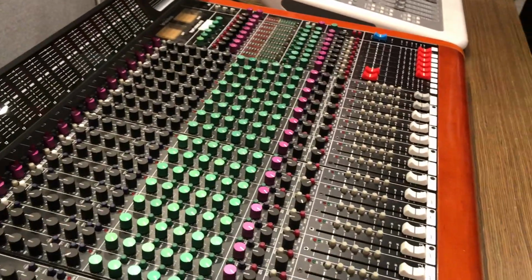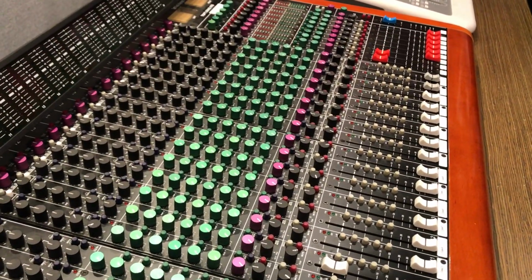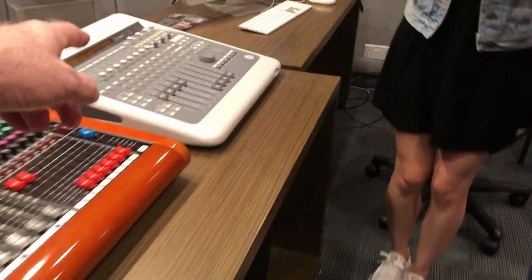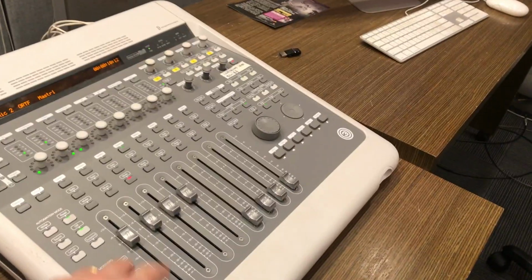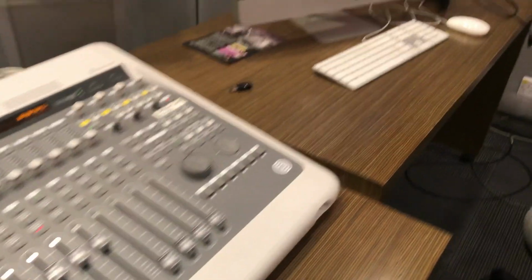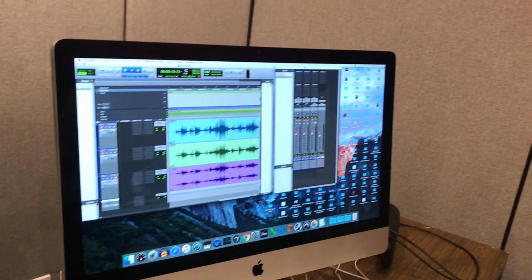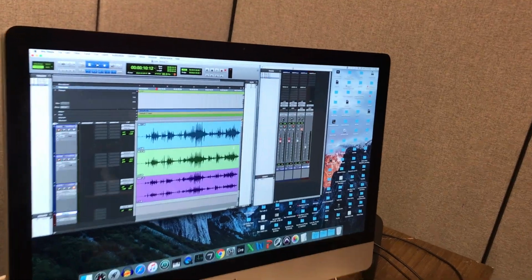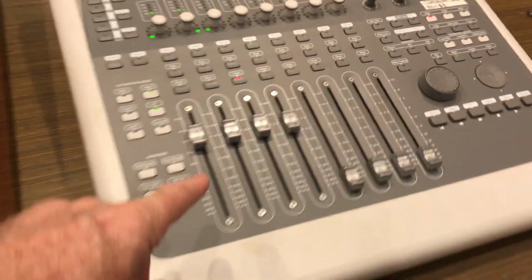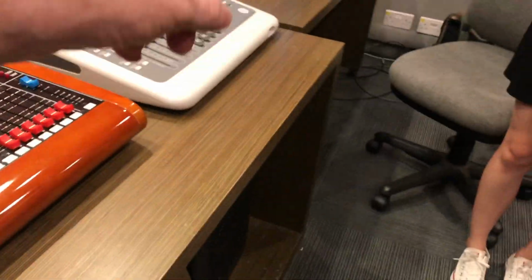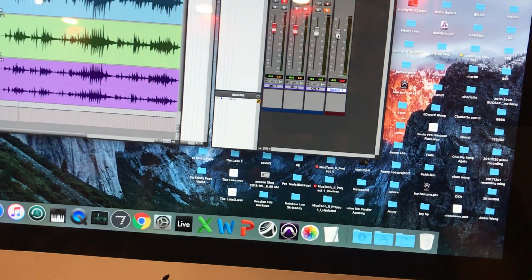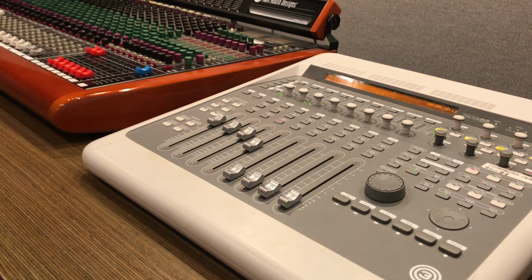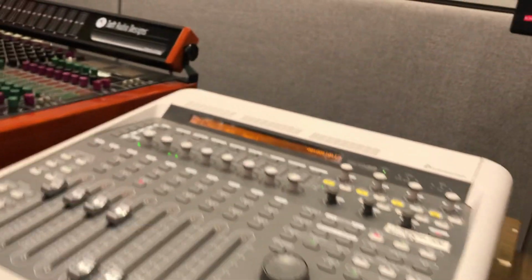This is an analog console, not digital. This is an audio interface with a control surface that is able to control Pro Tools. If you look at the fader on Pro Tools, it's controlled with this fader, and vice versa. If I control Pro Tools with the mouse, then ghost in the machine.